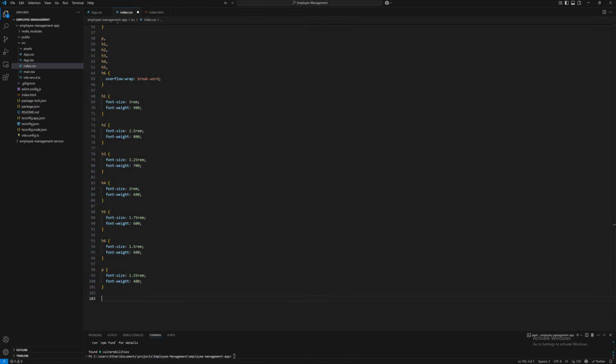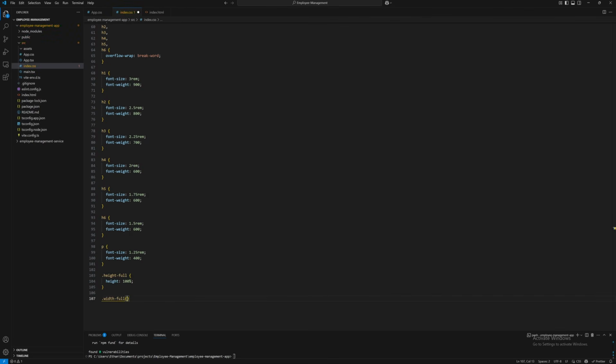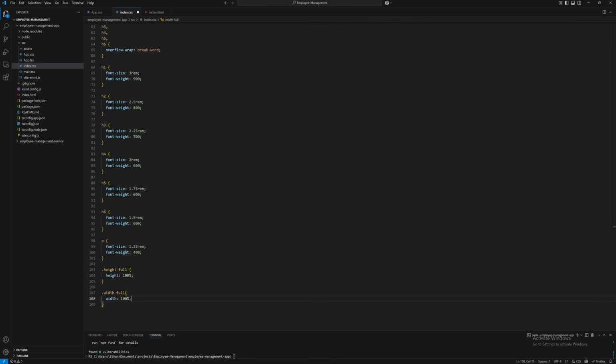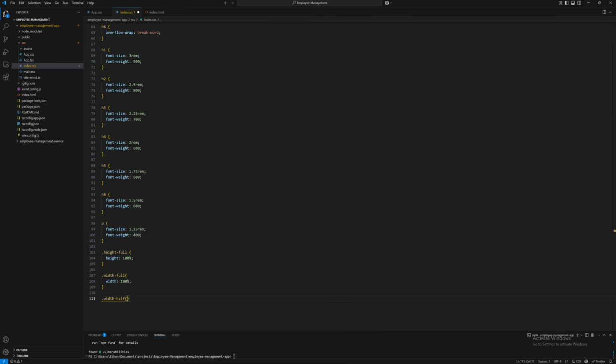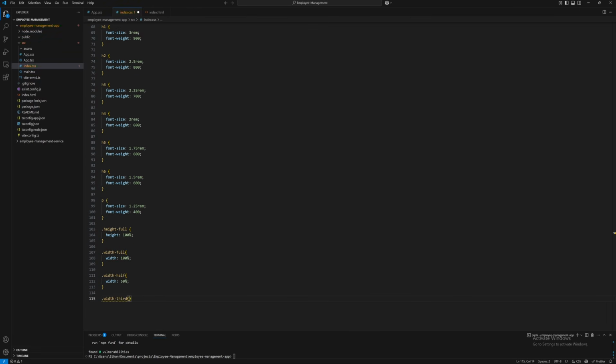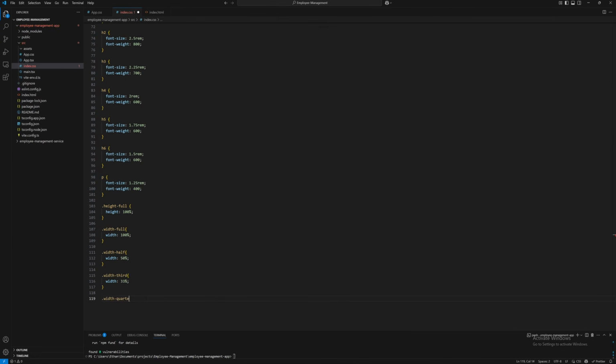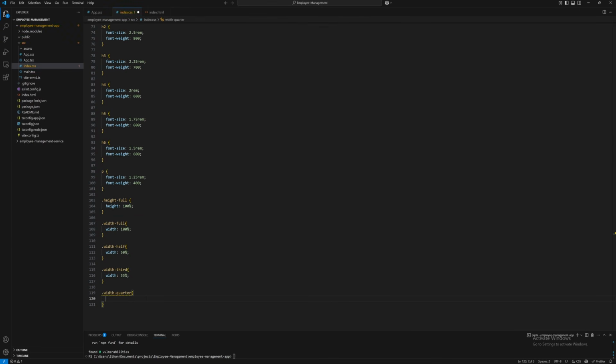Finally, we want to set up some styles for just overall utility classes that we're going to use amongst the application. First up, we're going to create a utility class called .heightFull. Here we're going to set the height to 100%. Then we have a widthFull class. Inside here, we're going to set width to 100%. Then we're going to have a widthHalf. Here, width will be 50%. Then a widthThird class. Here, width will be 33%. And finally, we have a widthQuarter class, where you guessed it, the width will be 25%.